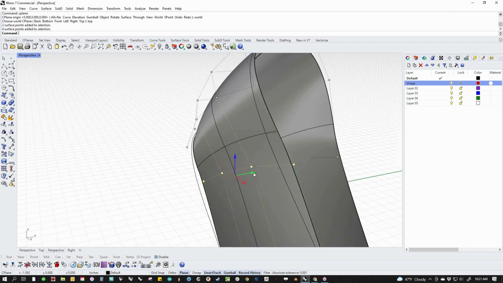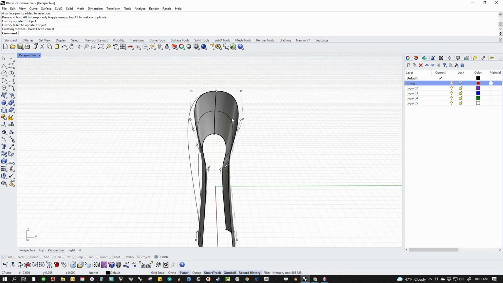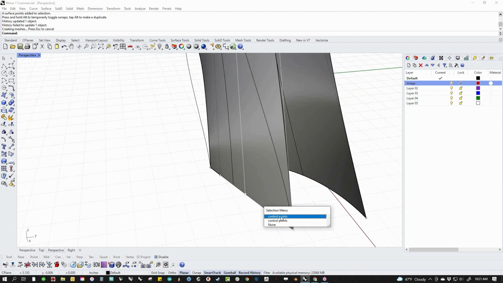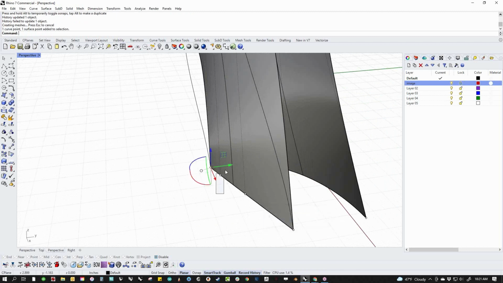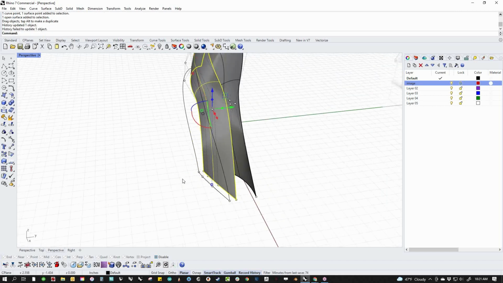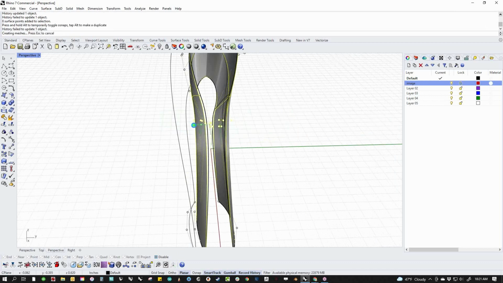And I'm going to move these guys in just a little bit to thin the handle up just a little bit. And because I used history when I copied this over, you can see that when I change one side, it changes the other side as well, which is nice. And maybe that's too skinny now.